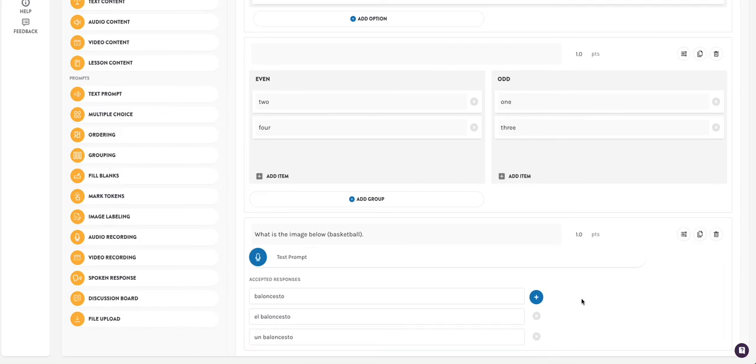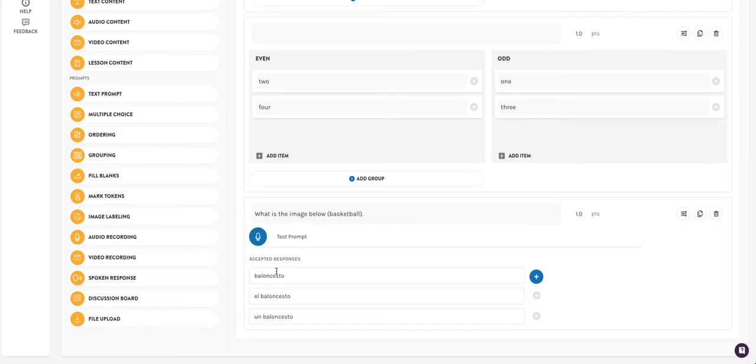And then basketball is also another way to say basketball in Spanish, but let's just say I have these 3 right now. Now notice I just have the term without an article, and then I have el baloncesto and un baloncesto. So this means that if a student just said baloncesto, they'd get it correct. If they said the basketball, they'd get it correct in Spanish, or a basketball in Spanish, they'd get it correct.